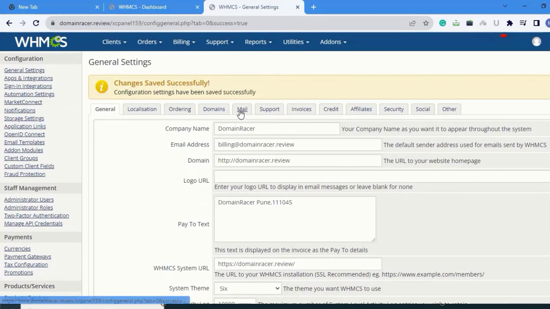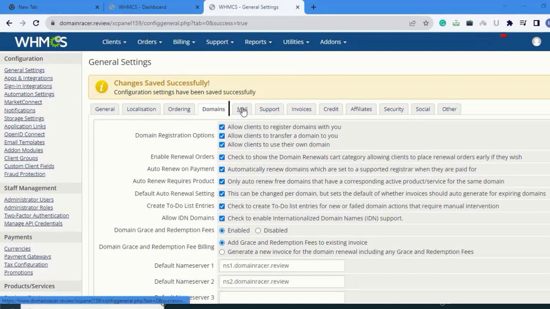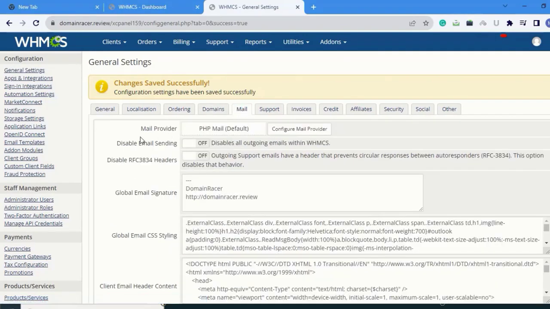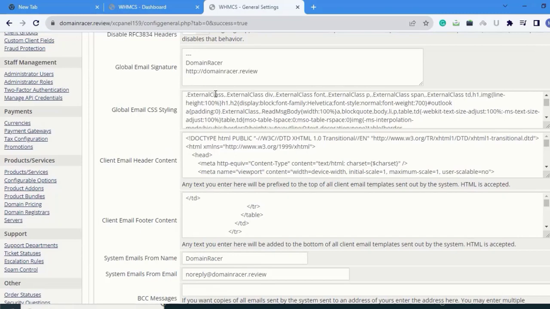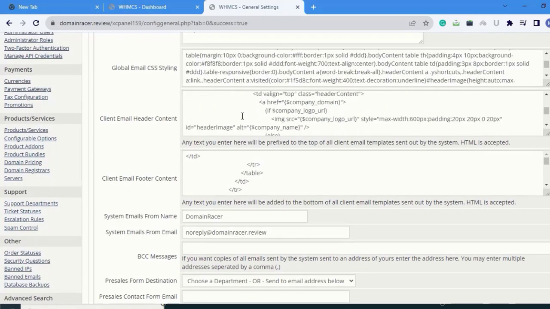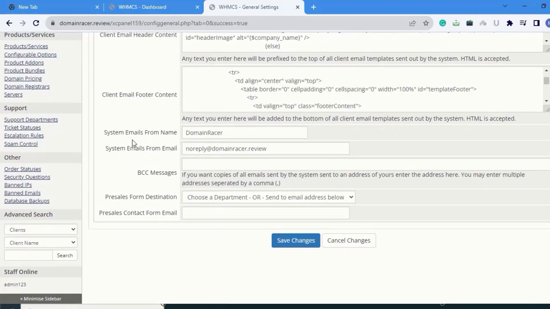Next is Email. So come to the next section, that is Email. In Email, the mail provider is PHP, that is PHP Mail, which is the default, and keep it as it is. This is the coding part here. And come to System Email From Name. Here our company name is Domain Racer. Next is System Emails From Email. Whenever WHMCS sends mail, it will come from this email.